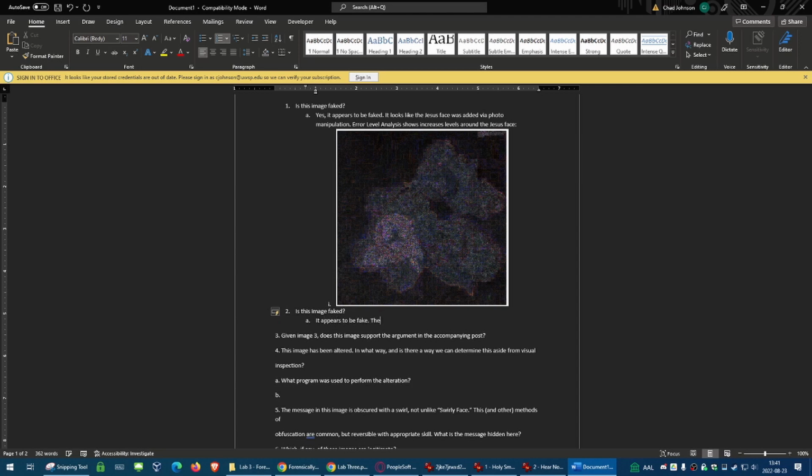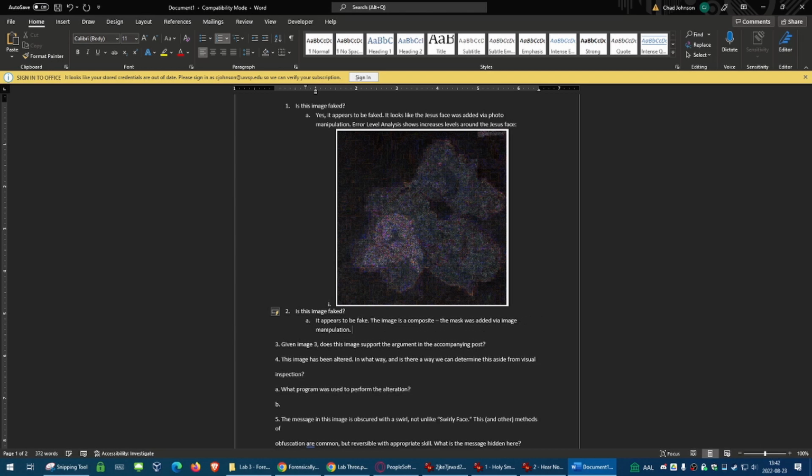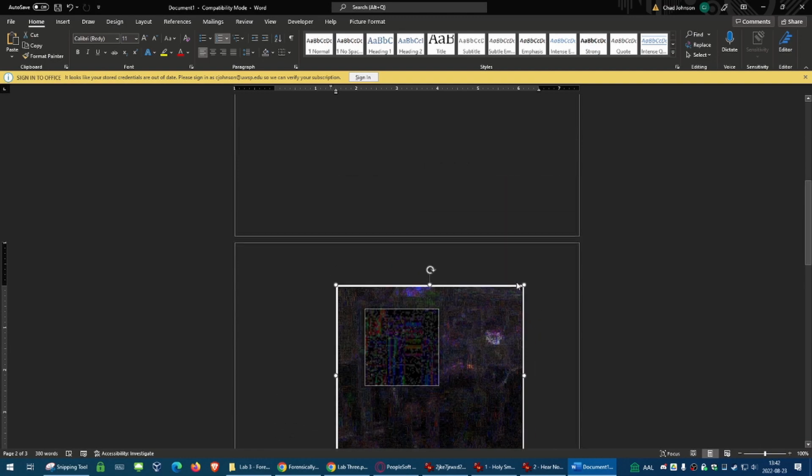The image is a composite. The mask was added via image manipulation. Error level analysis reveals inconsistent error patterns. And again, let's shrink it down. Good enough. Okay.